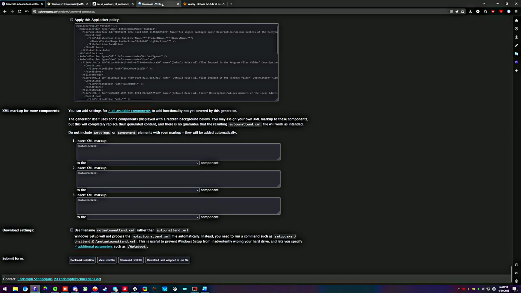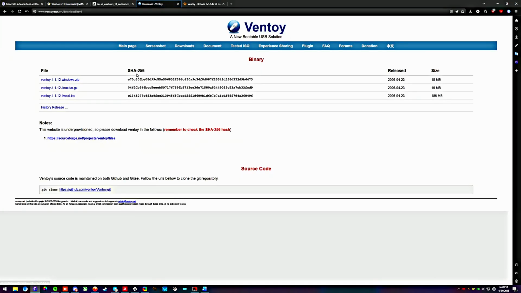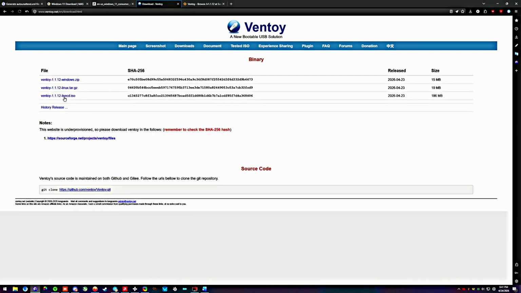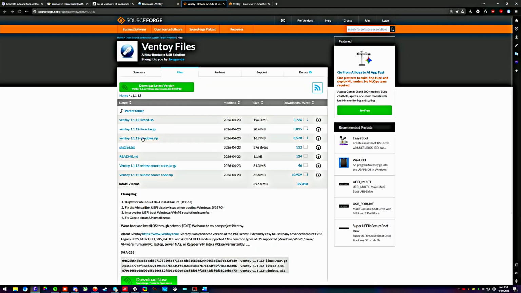So first we're going to need Ventoy. It's like Rufus, where in Rufus you can burn an ISO to a USB drive and that turns it into a Windows installation USB drive. Ventoy makes it so that you can use multiple different ISO files and just select the ISO file you want to run as an installer. So you just go to ventoy.net and then go to downloads, windows.zip, and it's right there.